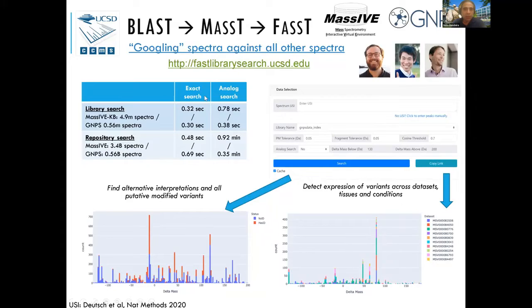And if you're doing modification tolerance searches, it's under a second for libraries, and it's under a minute when you're searching the billion-scale, repository-scale spectra. And you can find reports of how many data sets have that match at what delta mass, or how many of those spectra in those data sets are identified versus not. So it really helps you explore the data, in this case, in a spectrum-centric manner.